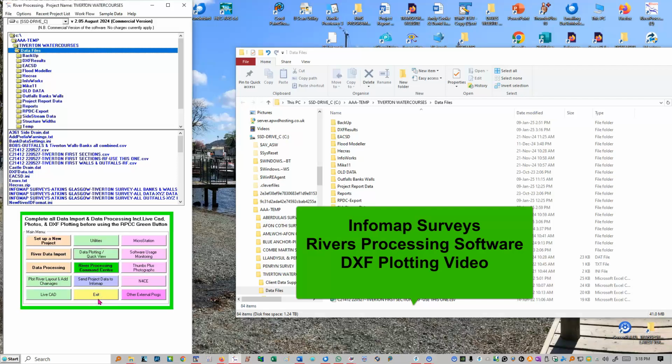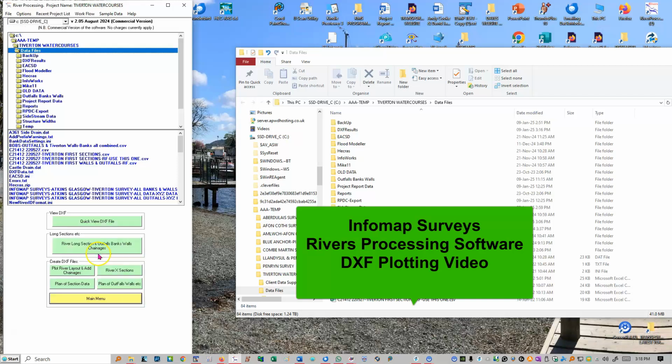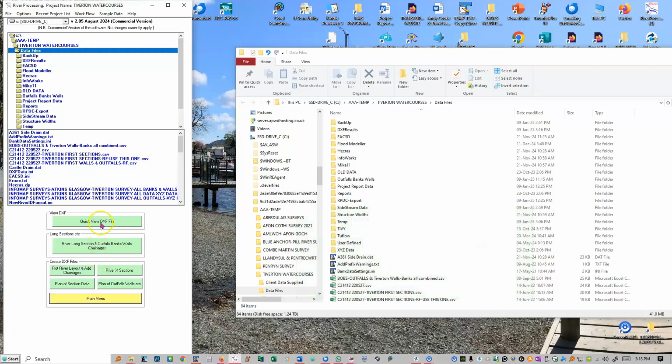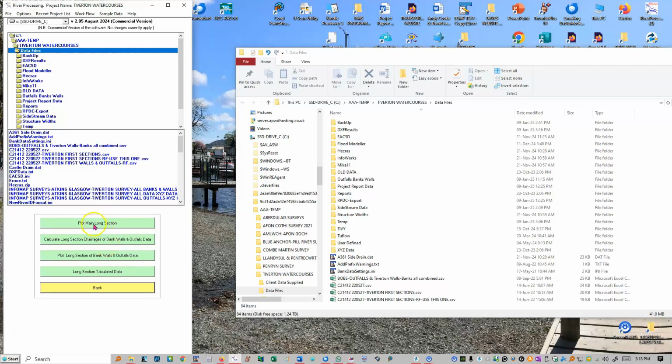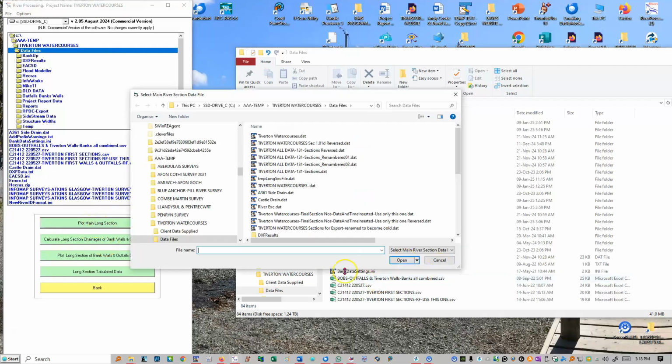Okay, here we are now into another huge area of river processing, and it's the data plotting and quick view area. We saw it in the plot river layout, how to do a quick view DXF. There's another button for it. But I want to look at the river long section plotting. We start with the plot main long section, and here we are.